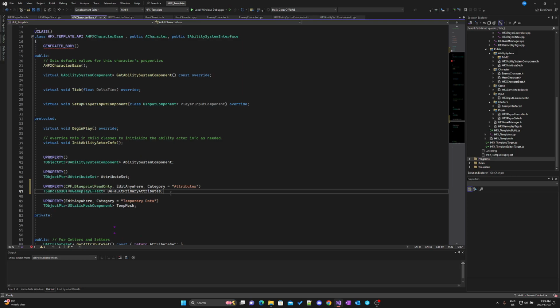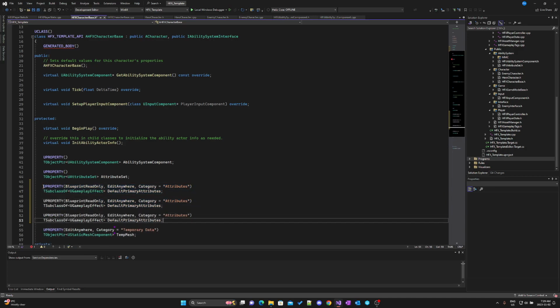Okay, and then I'm going to copy. Oh, see, it did that CPF thing again. Wish I knew how to fix that. Copy that and paste and paste. So we want default secondary attributes, and we want default vital attributes. That'll give us three spots where we can select them in our character blueprint.